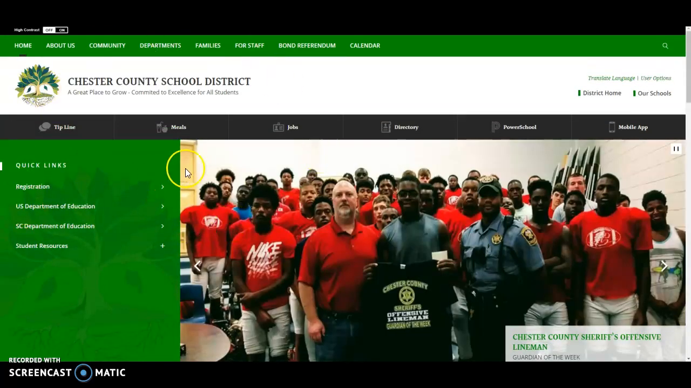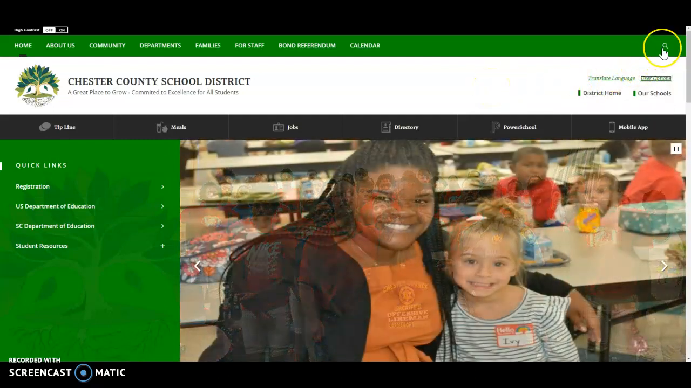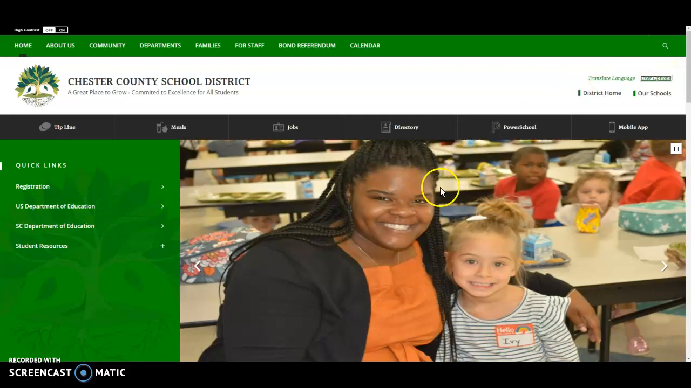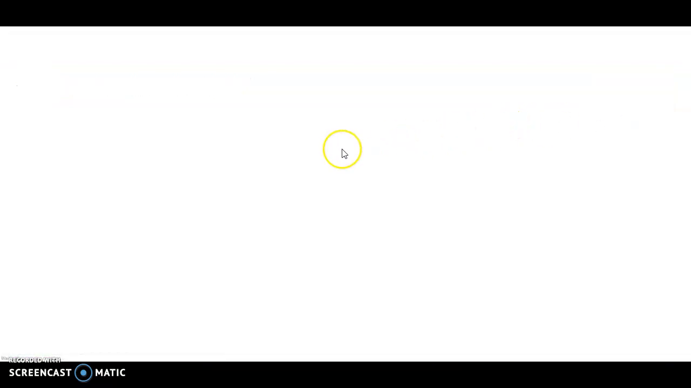Once you're here, it looks like nothing's changed, but now that you're here, if you notice, it says Staff Email, Site Manager, Account Manager, or Sign Out. Now that I'm signed in, I can search and access documents that the district has available for us. But in order to update my employee page, I'm going to go to Site Manager.